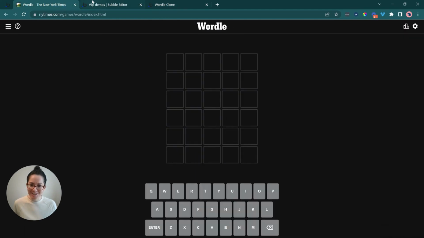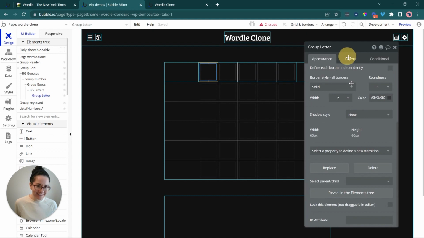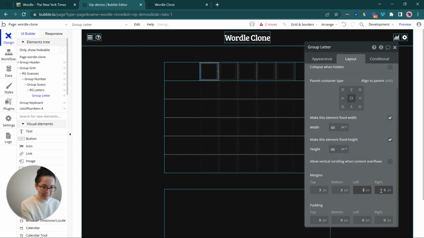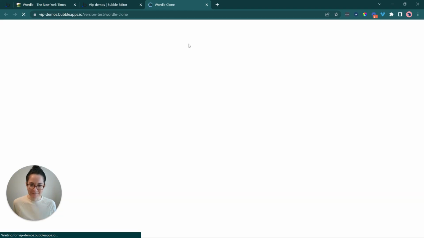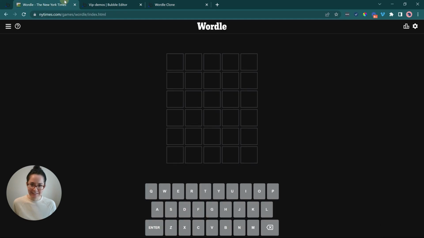So I'm going to make that one last change and then I'm going to move on. Okay. So this group letter, let's see here. So let's do, I don't know, 3. Let's try that. And then I'll leave it alone. Yeah, I could spend probably a lot of time just making this pixel perfect. All right, I think that's close enough.